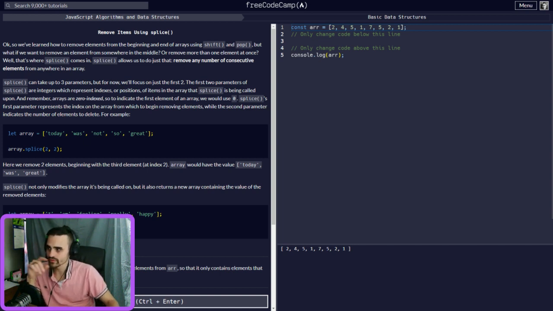For example, let's look at this example. We're calling the array, we're doing a splice. So we're starting at position 2. Remember, it starts at 0. So 0, 1, 2. So we're going to start at not. Then we're going to remove 2. So I believe we're going to remove not and so. So here we remove 2 elements, beginning with the third element, starting at index 2 with not.